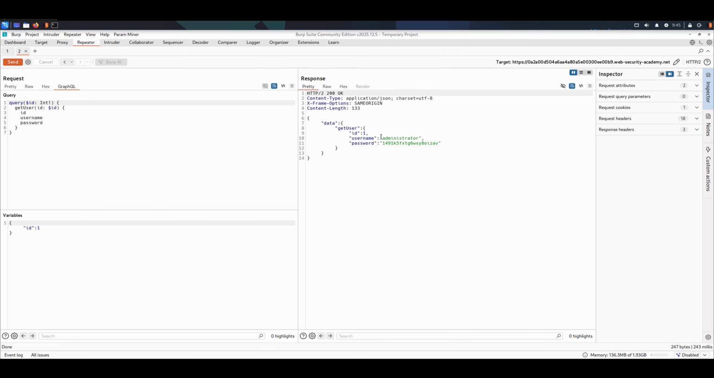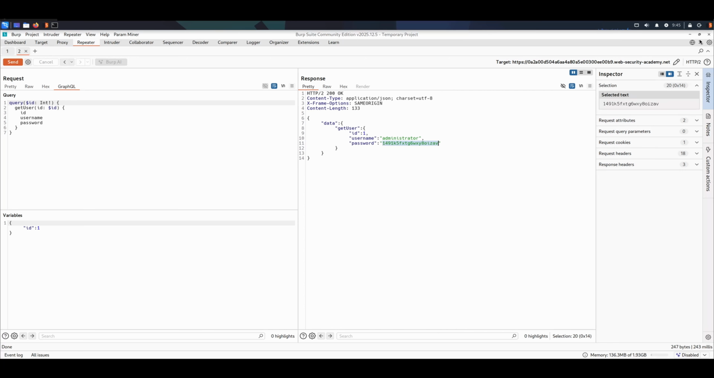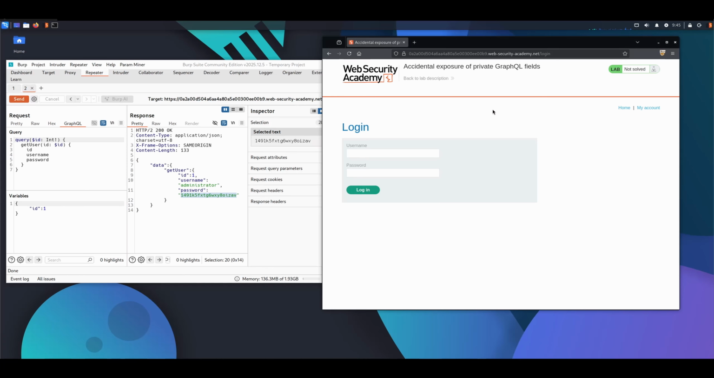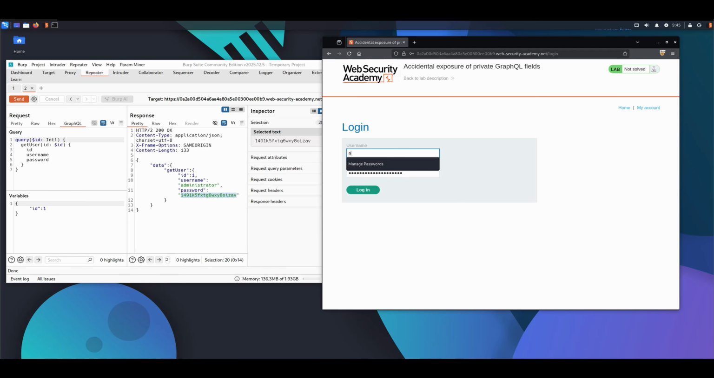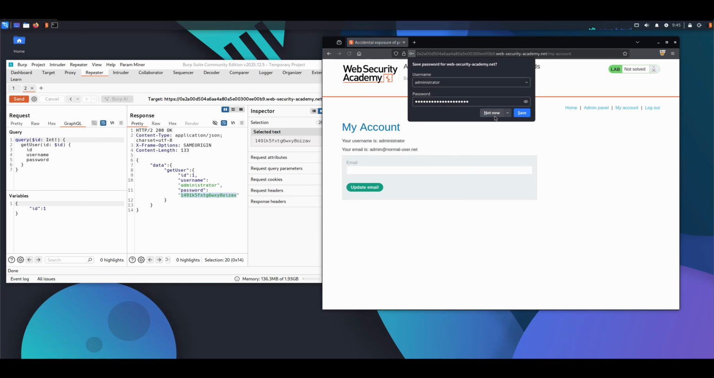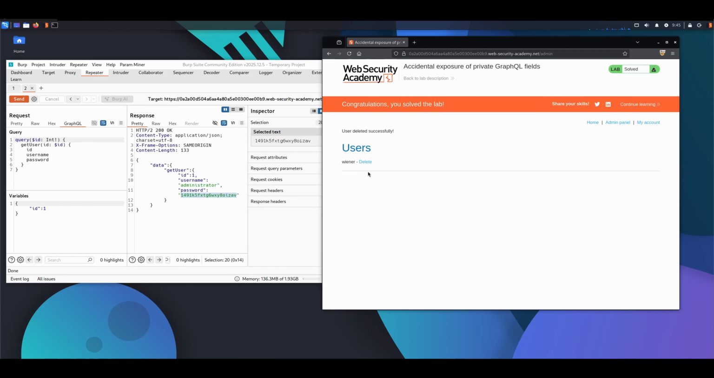Okay, we divulged the administrator user and the administrator password. So let's right click, copy this, jump back over to Burp, paste in that password, authenticate, and now we have access to this admin panel and we can delete the user Carlos. Cool, so that solves the lab.